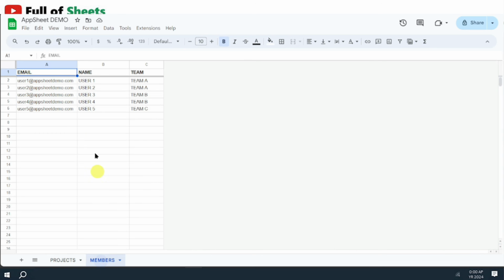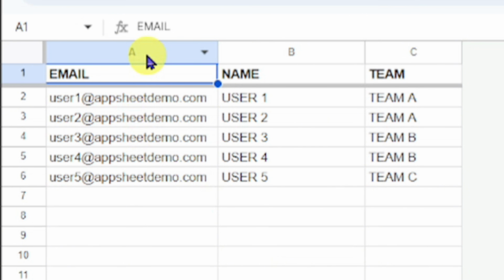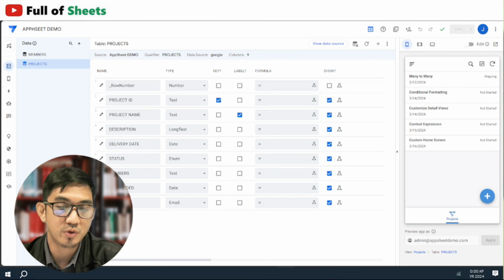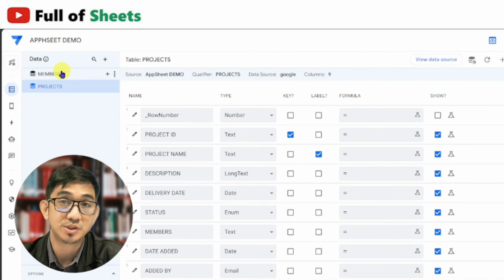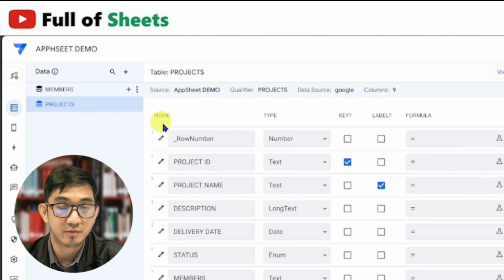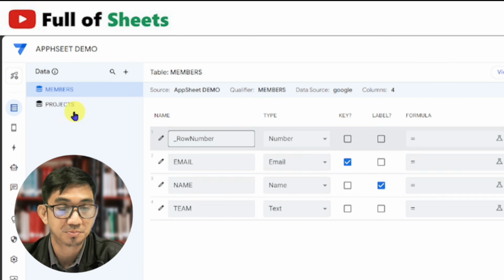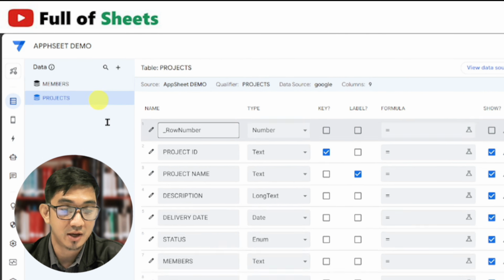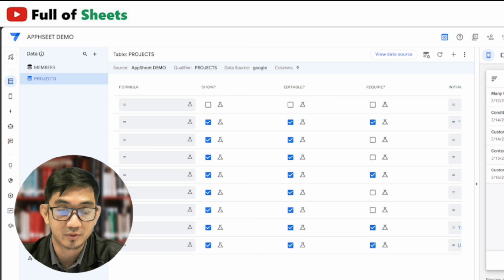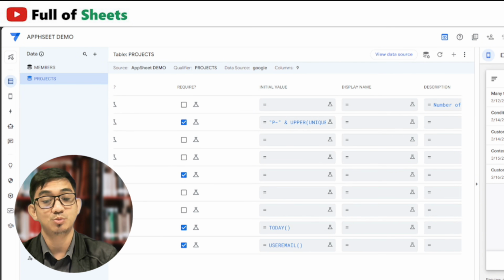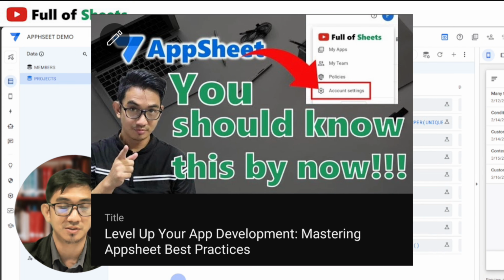The members table, on the other hand, would simply have the email address as the key or the unique ID, and we just have the name of the user and the team that they belong to. Okay, so we've simply imported the two sheets as tables in our application, right? So we have the members and the projects table. I've set the email address as the key for the members table and the name as the label. And then for our projects, I've already set up our column types as well and already set up our initial values for our non-negotiable columns as we demonstrated in our best practices video.